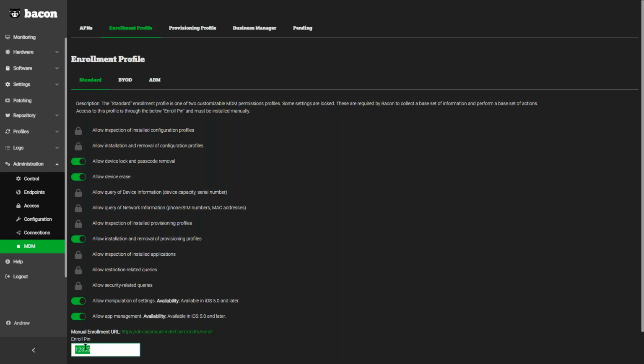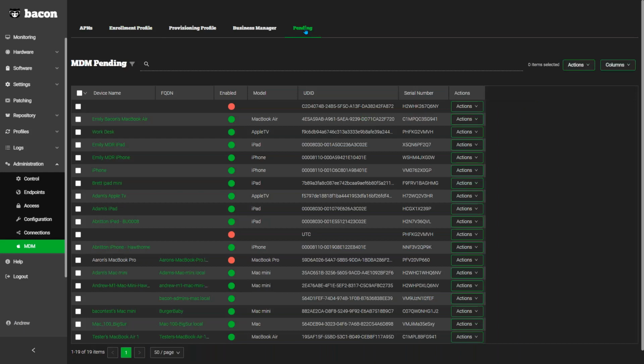It's just a simple PIN number. You send the PIN to the user or the admin for whichever profile is going to be installed. It's the same URL, just change the PIN, download it, install, and it's managed. I should say download, install, and you now show up on our pending table.